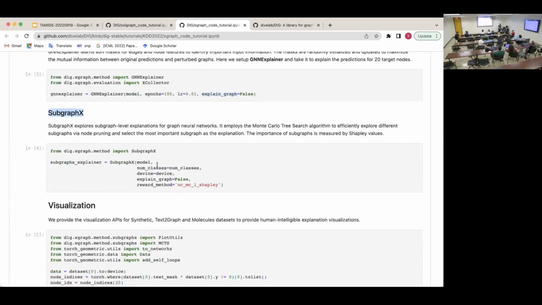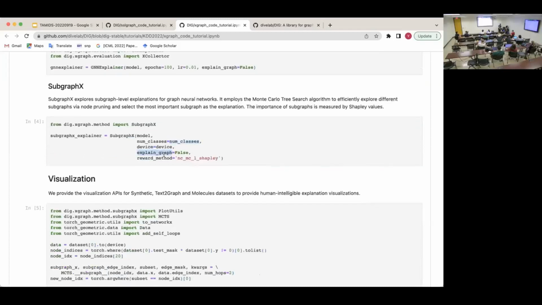For SubgraphX, it can be imported from the same module, dig.xgraph.method, and we pass the model to the class, the number of classes, whether the task is graph classification or node classification, and also the reward method. Here we use the NC Monte Carlo Shapley value as the final reward method. We can also replace it with other functions such as the original Shapley values.